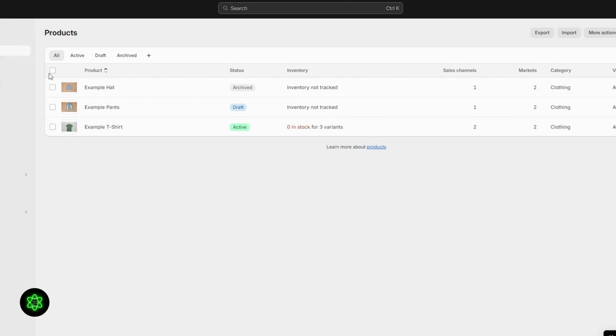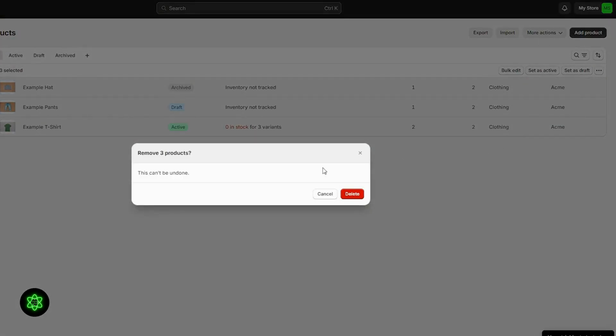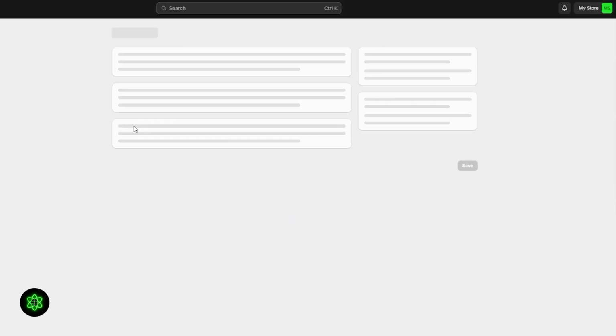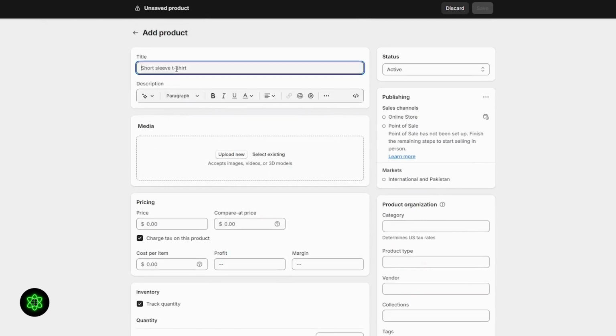But let's go ahead and delete them and show you how you can add them manually. All right, click over here, click on delete products. There you go, it's done. Now to add products, all you have to do is click on add product, and over here you will see you have all these different options. So we'll just simply add the title over here. I have already downloaded the products, so we'll just say plain t-shirts.